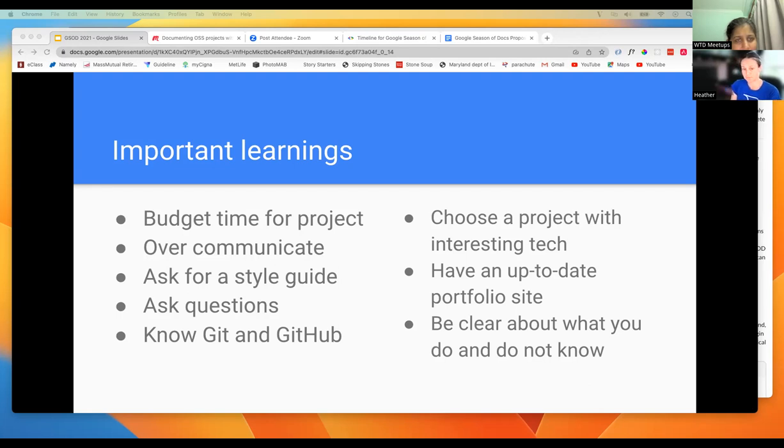Have an up-to-date portfolio site. It's easy to let your portfolio get stale, but since this opportunity came up so quickly, if I hadn't been keeping it up to date, I wouldn't have had time to update it, and I may not have been selected. It's very important when you accomplish something new that you're proud of that you go ahead and update your portfolio.